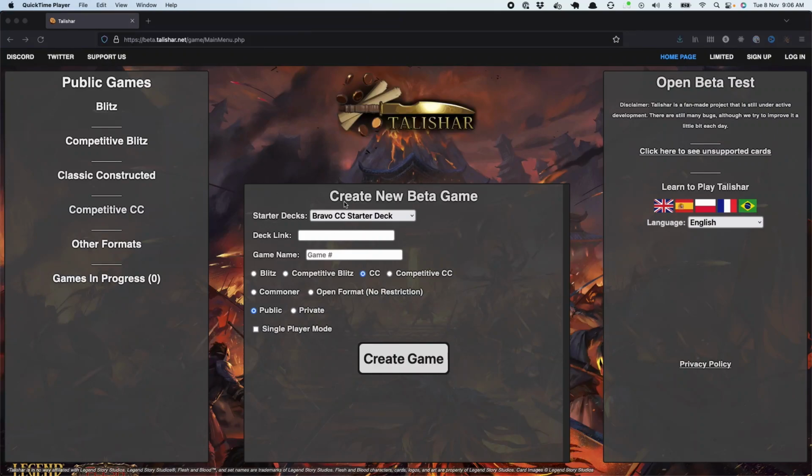This is a very quick video to show you how you can play on the new beta client, the beta React front end on Talishar. This should work on live. We're just making a small fix to it so it can work on the live server.